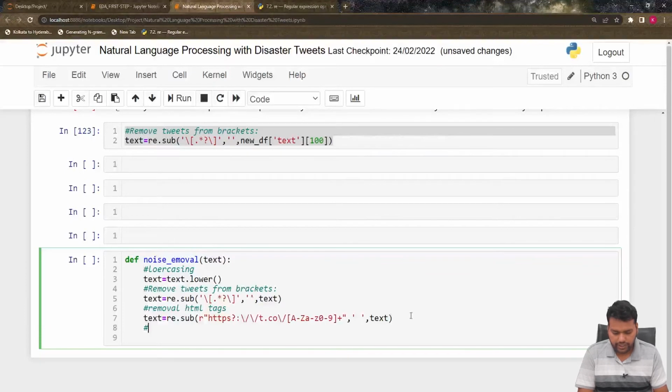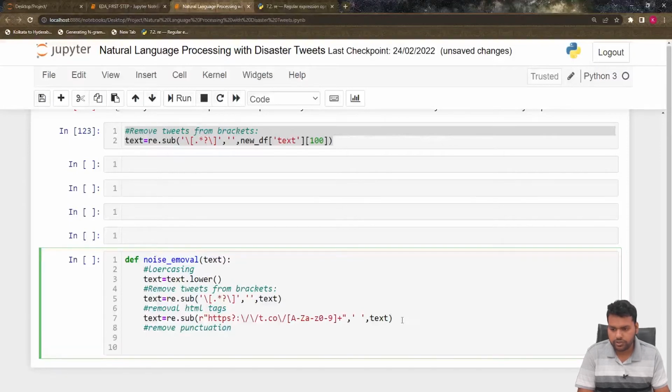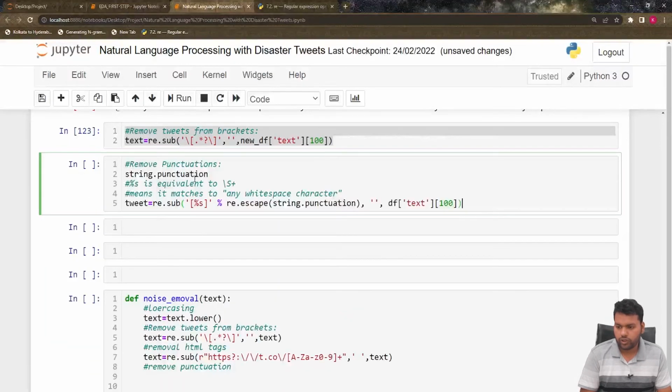Now come here and remove the punctuation from your tweet. So how do you remove the punctuation? For removing the punctuation, we already have a string, and the string has the punctuation. What we do is we substitute the percentage s with the escape. We are escaping the punctuation which is inside the tweet, and we are returning our tweet. So how to do this one?